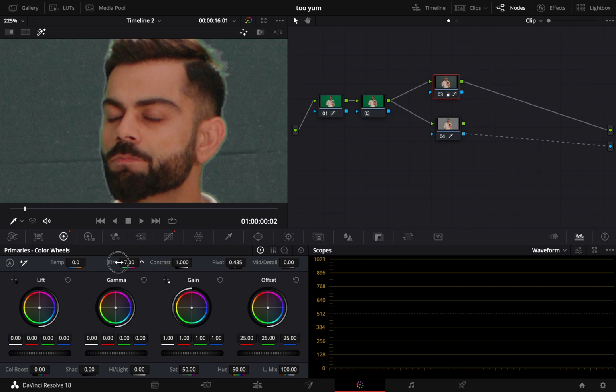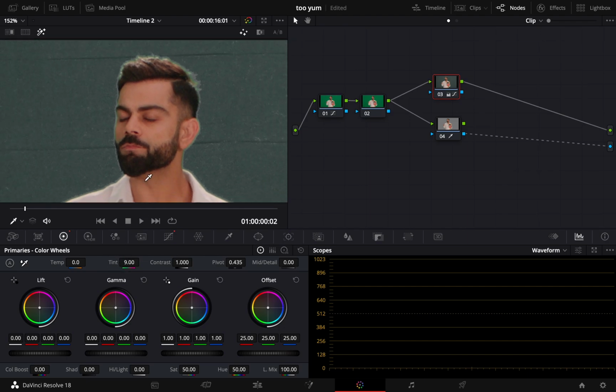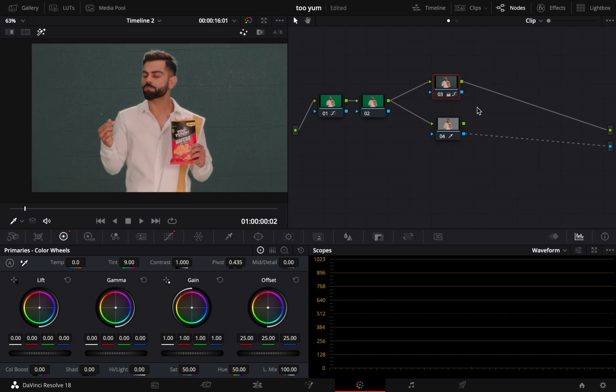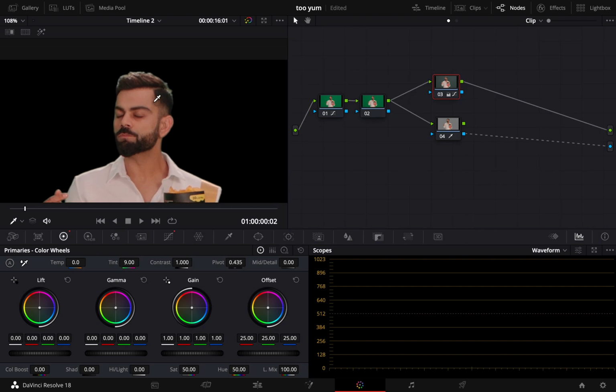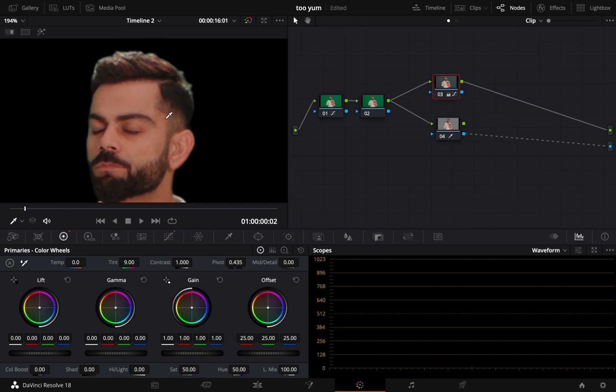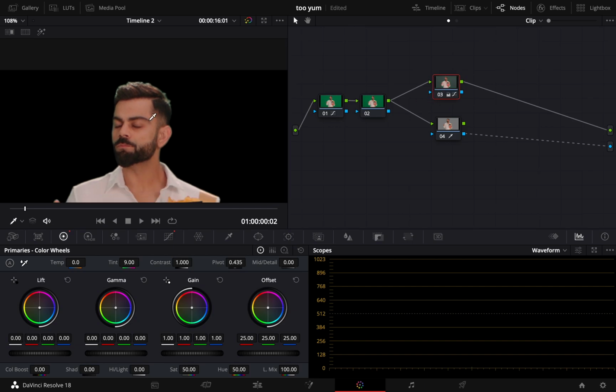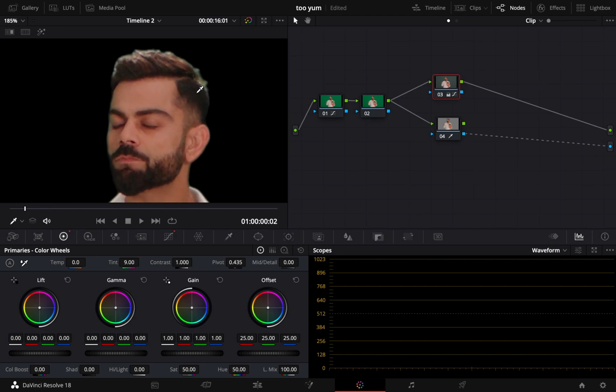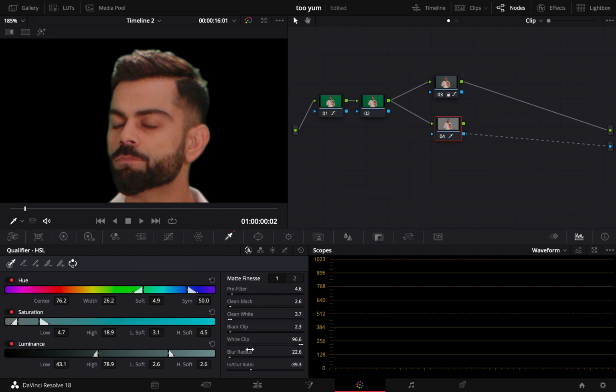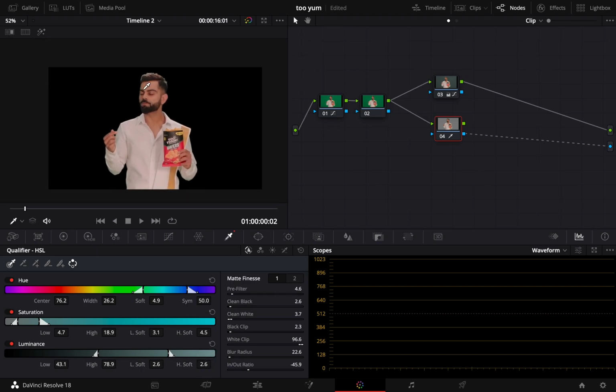Primary wheels. I'm removing the green tint from overall image in general, because when we shoot in a green screen studio, all the walls are green and then they bounce back green light on the subject. So we'll simply push the green away from the subject and push the tint wheel to magenta to avoid the green spill. And some final refinements. Better.